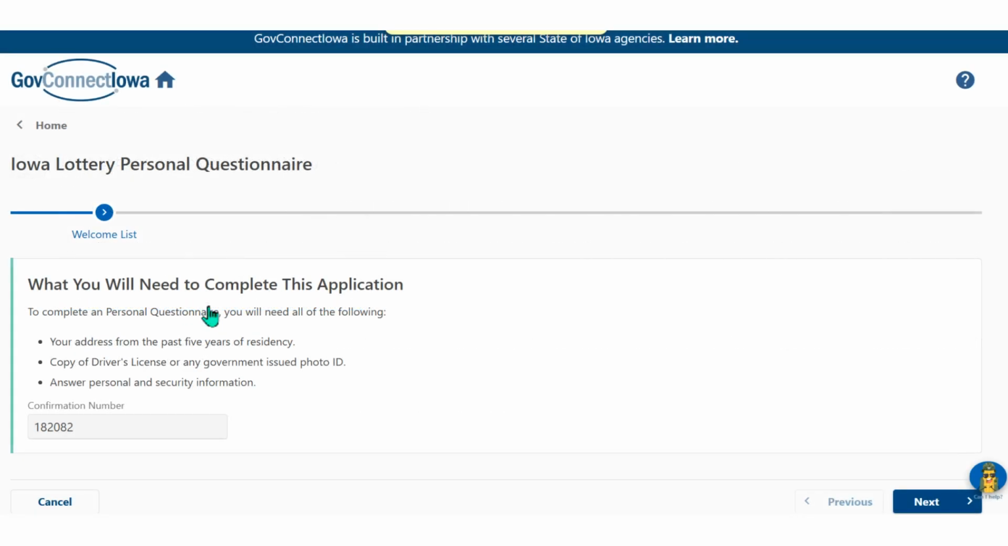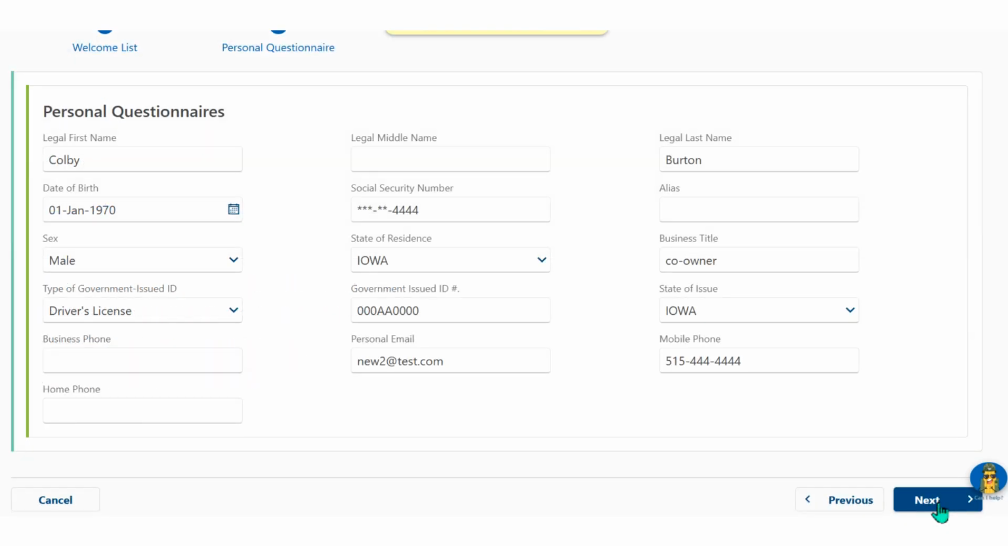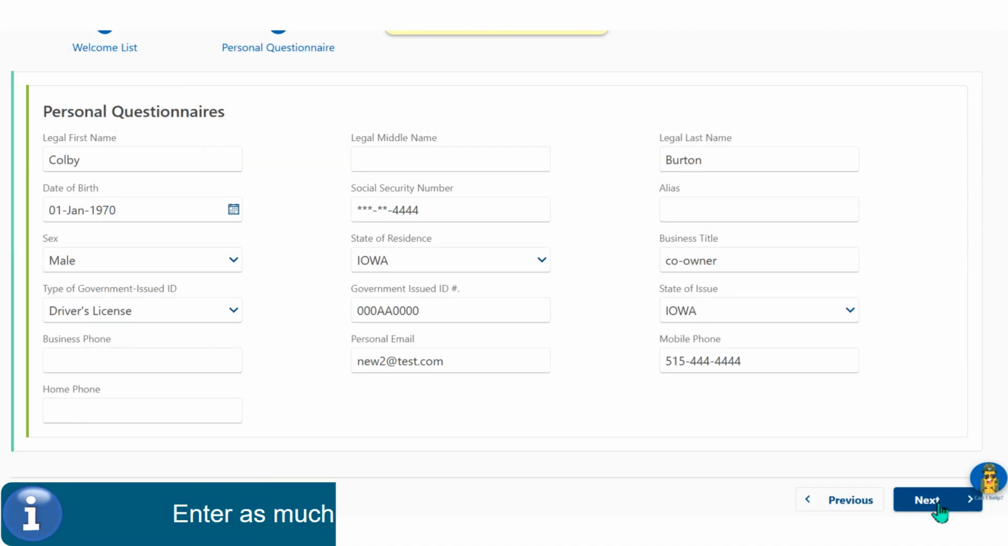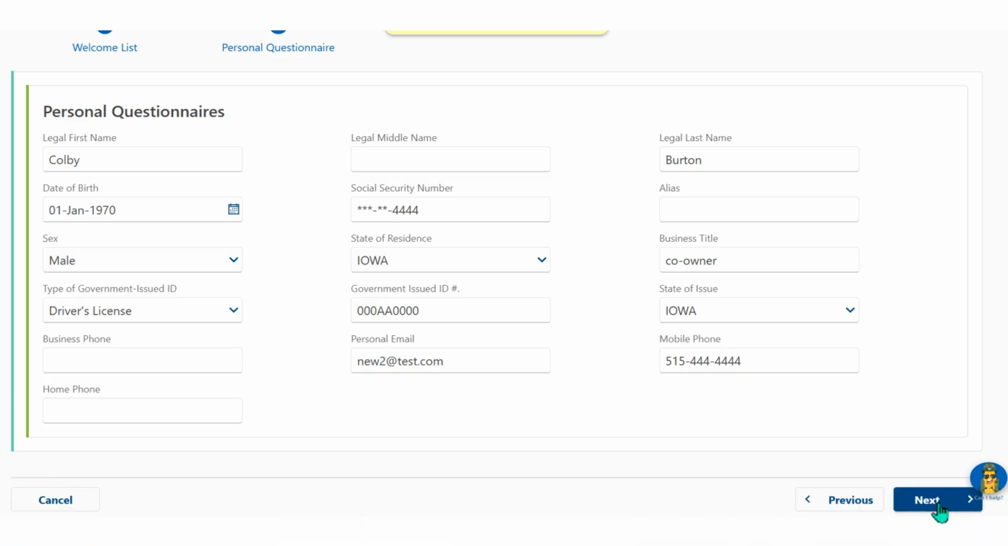The confirmation number will appear automatically in the field and cannot be edited. Click Next. Complete all required fields with a red asterisk. However, if you have additional information that is not required, please complete those fields as well. I have entered all my information already in the personal questionnaire fields. I will click Next.